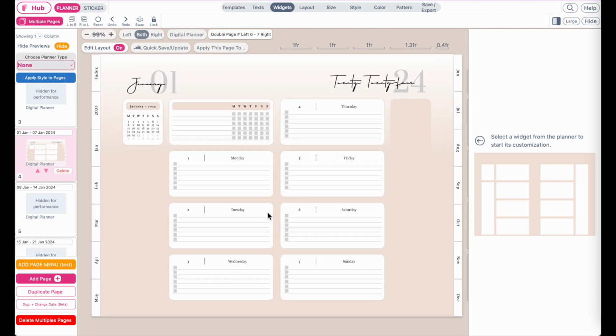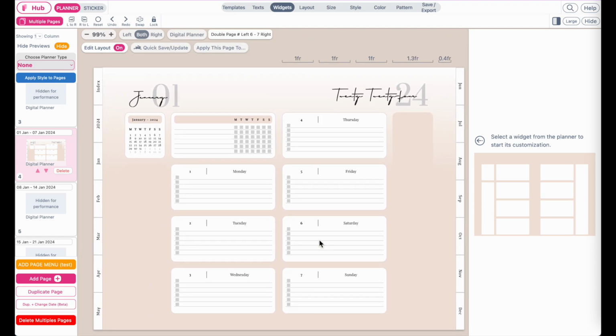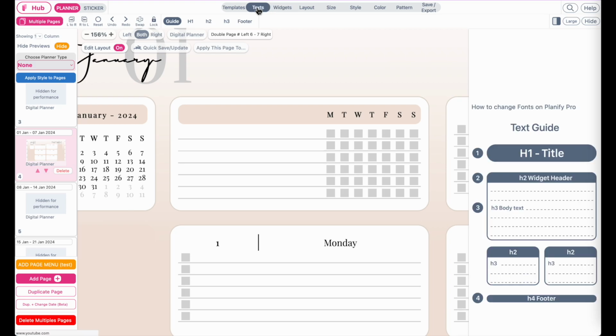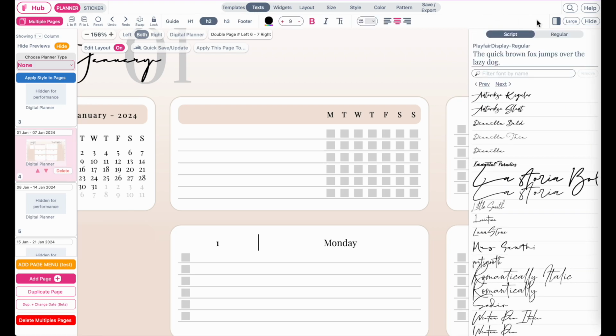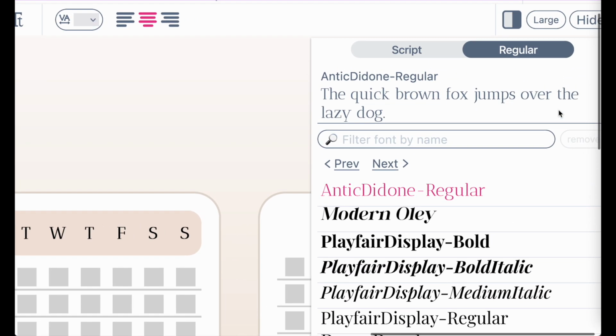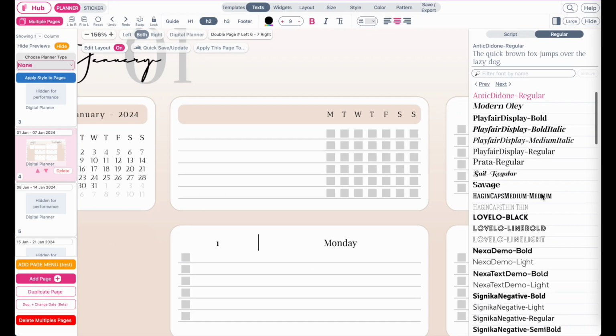Now that we have the spacing in place, we can go quickly back to the fonts. If you want, you can leave your font as it is, but I would like to have it in this current font. So the H2, I'll change it to this font right here.